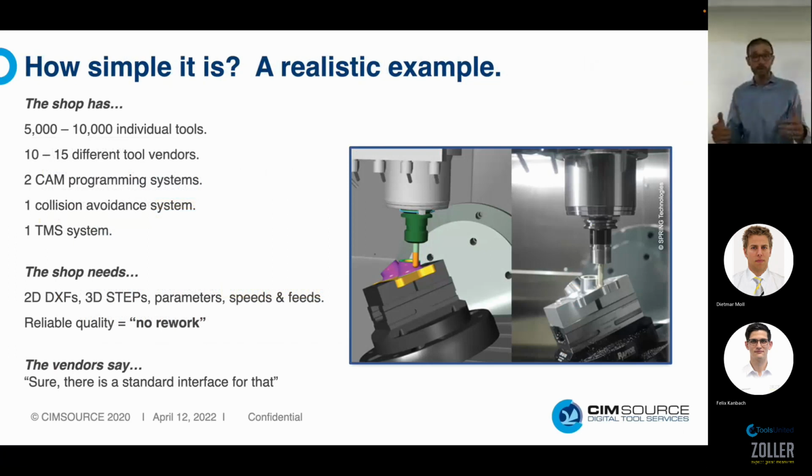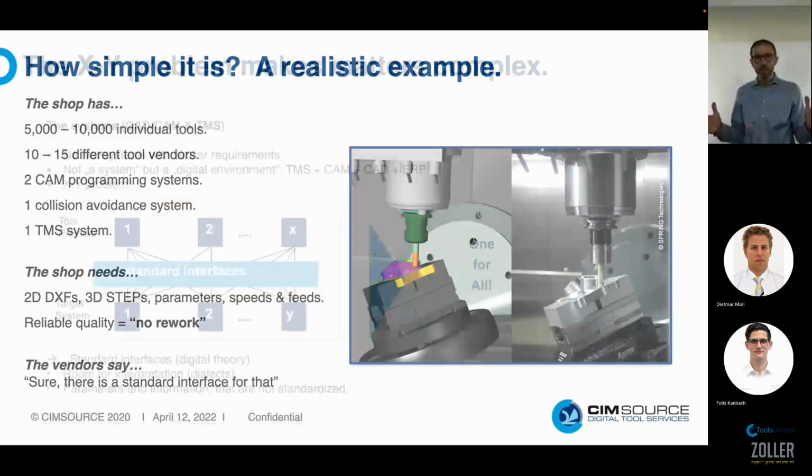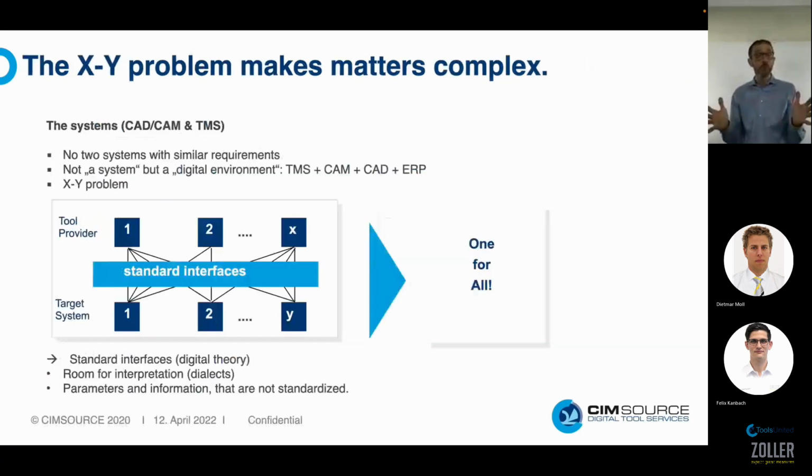And what do the vendors all tell us? Sure, there's a standard interface for that. No problem. We'll get you what you need. But let's talk about how simple it is, right? So this is a chart developed by our engineering folks in Germany, and I think it's a really great depiction. Now, bear with me. Some of the stuff we're going to talk about here is going to get a little bit in the weeds, but I'm telling you that there are weeds that are really important to you. If you're a business owner here, a plant manager, there's a certain amount of stuff you need to understand to appreciate the complexity, and I think this is one of the ones that's going to help.